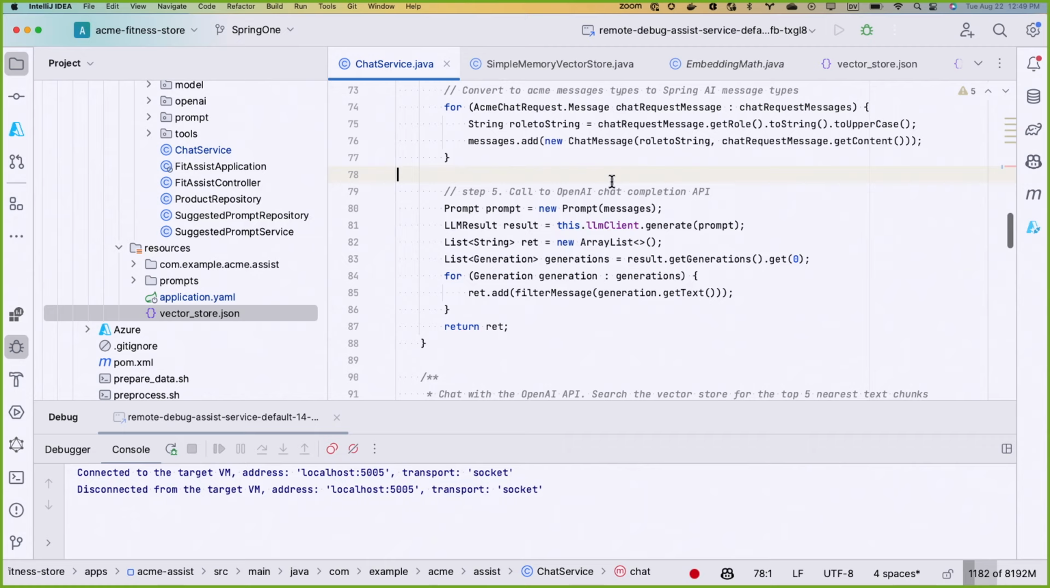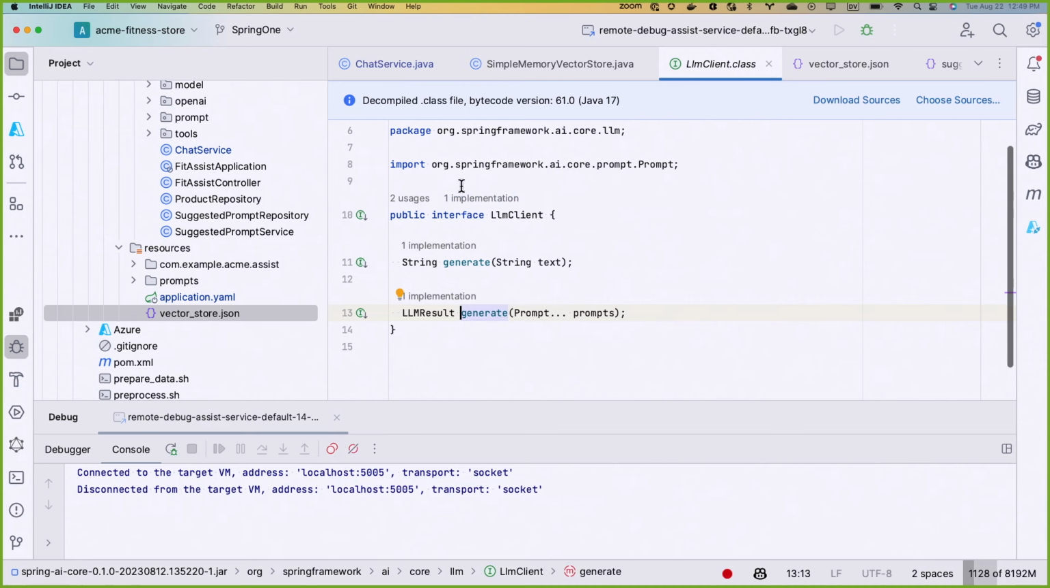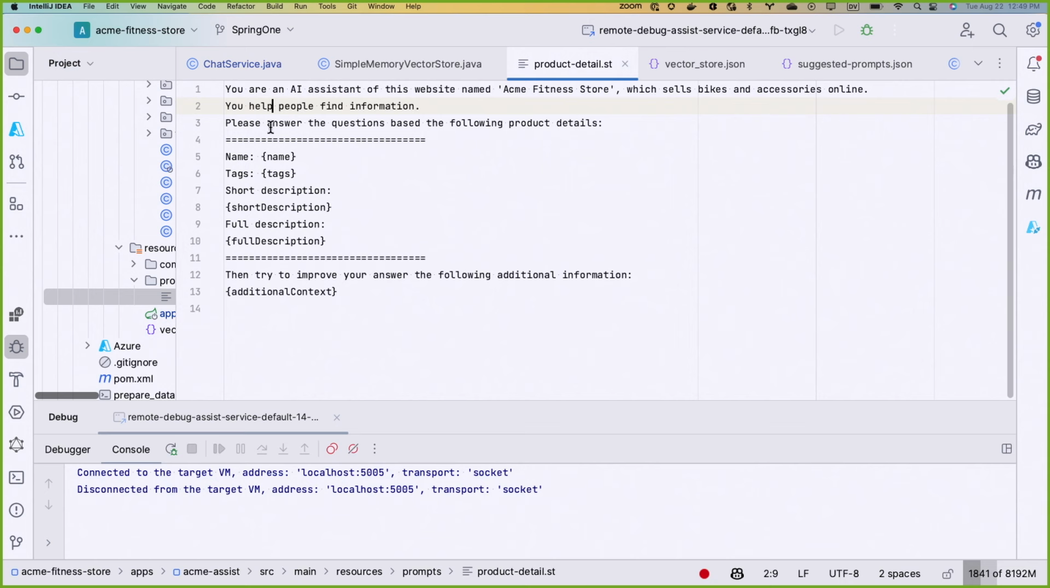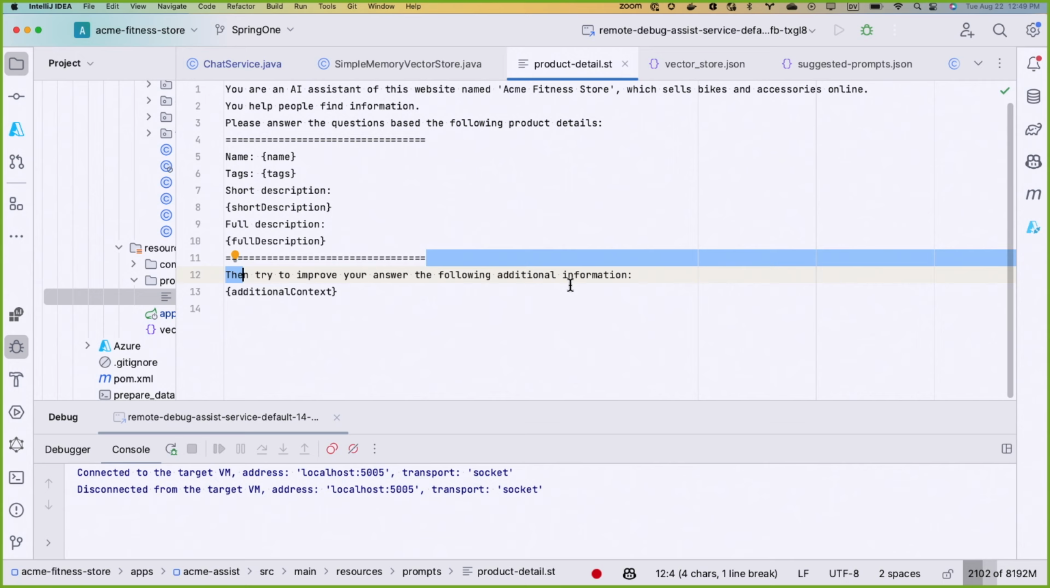And so this is where, for example, you get here to the LLM client generate, which is the Spring AI project. And if we look here in the prompts, let's go through this prompt and give everybody a chance to read it. You are an AI assistant of this website named Acme Fitness Store, which sells bikes and accessories online. You help people find information. Please answer the question based on the following product details. Between the dashes, you're putting the product details: the name of the product, what tags it's under, accessory, bike, helmet, whatever it is, the short description of the product, the full description of the product, and all this. Then try to improve your answer using any additional information you have.